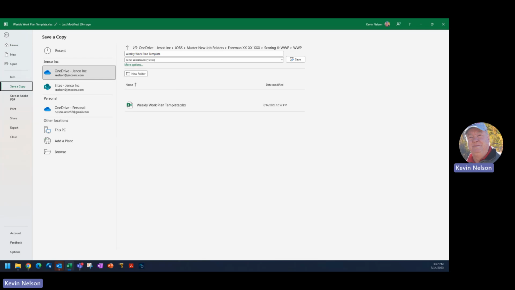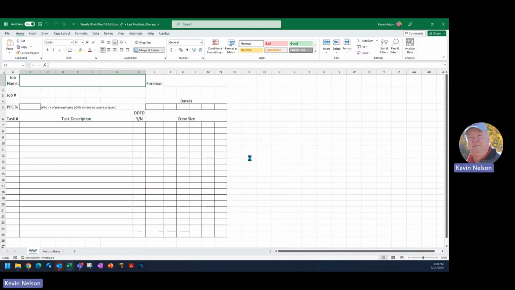And today is the 14th of July, 2023. And I want to make this weekly work plan for the week starting Monday the 17th and ending, which is always a Sunday. So we're going to save this as our weekly work plan ending July 23rd. So weekly work plan 7/23/23. We want to save that.